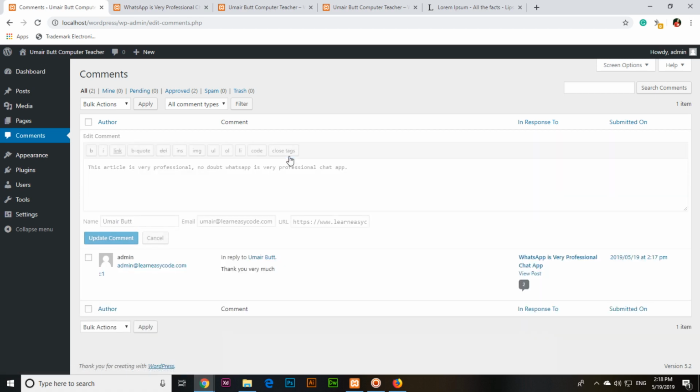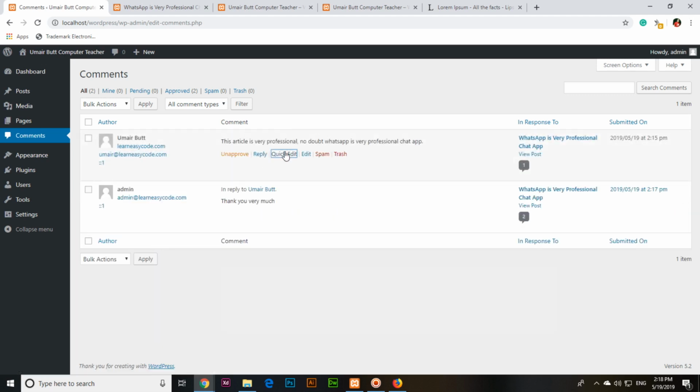Like quick edit, we can edit the comment, we can edit the email, we can edit the URL and edit the name if you want. But better, if the comment looks like a professional comment, no need to edit, just approve the comment. In all you can see two, and here you can see approved two, there is no spam, there is no trash. So this is the comment section.